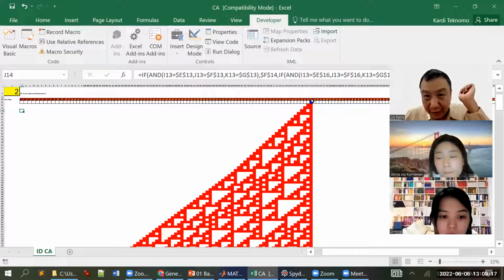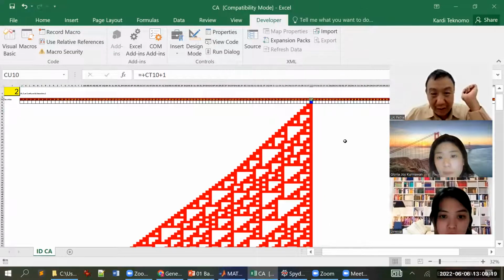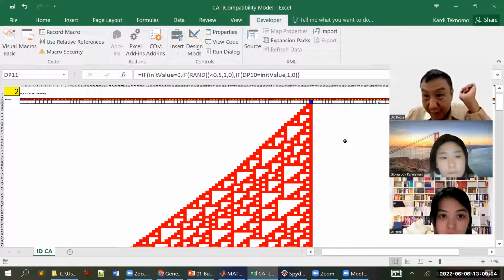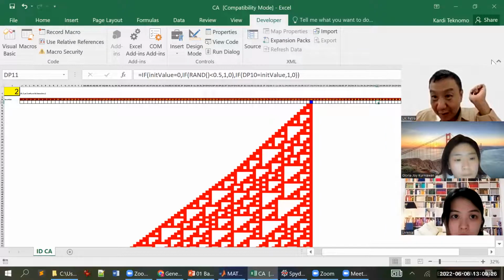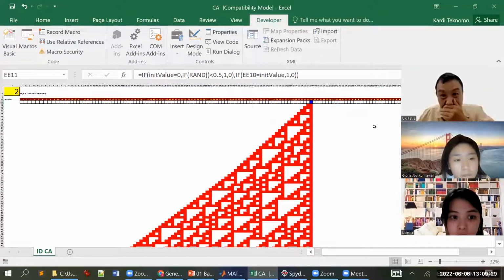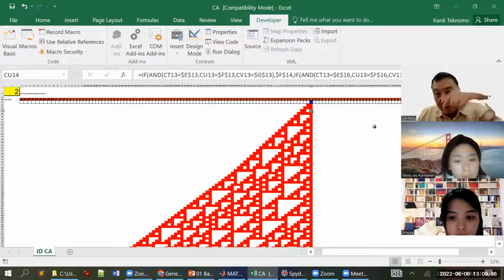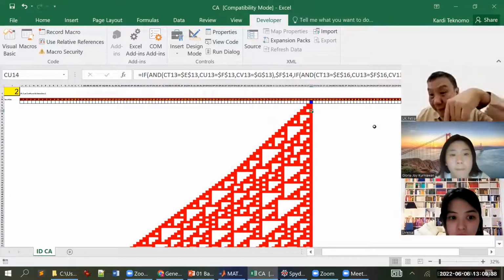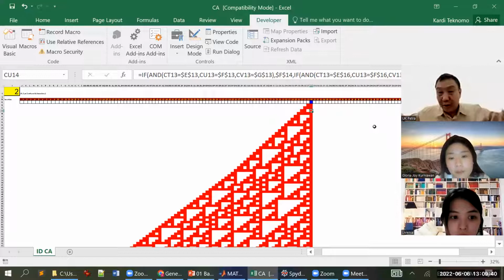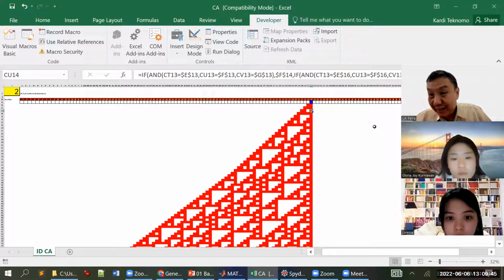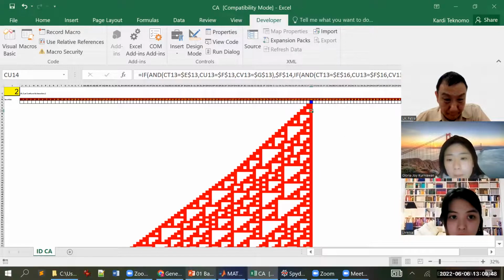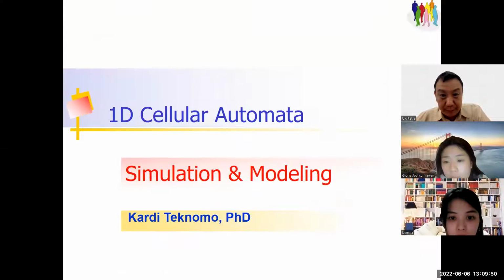So one cell is like this, and practically I have many cells here. I reformatted it, and each row going down represents the time, and the columns in one row represent the space. Okay, let's start.